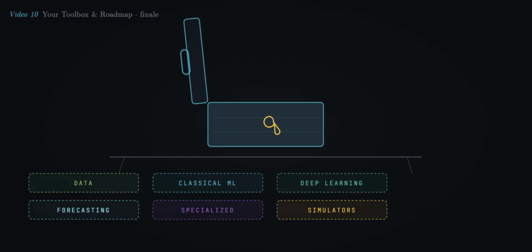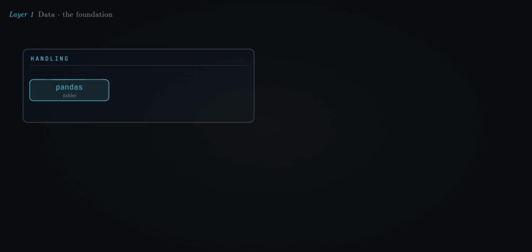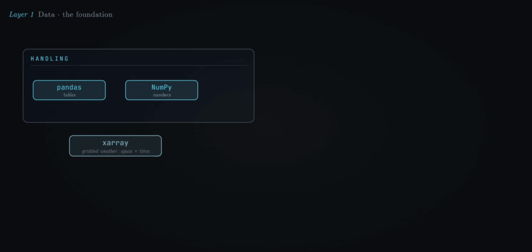So, everything begins with data, so begin with the tools to handle it. In Python, that is pandas and numpy for tables and numbers, and xarray when your data has the shape of weather, grids of values spread over space and time.